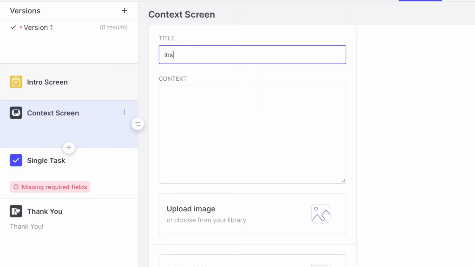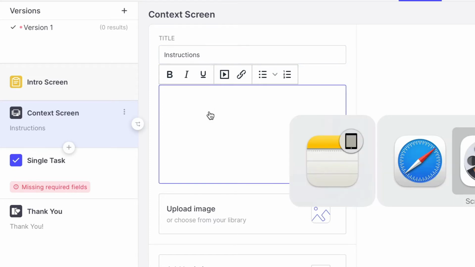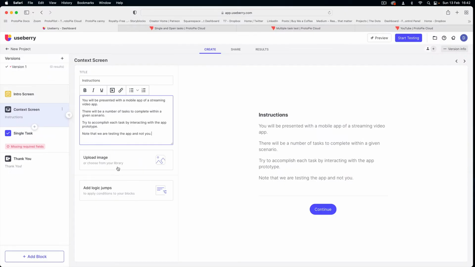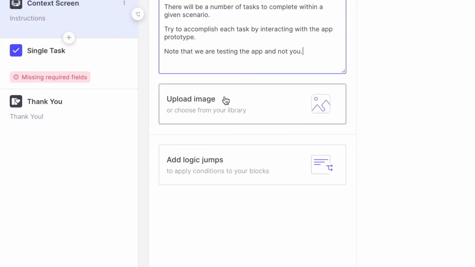I'm just going to type instructions in the title. And for the context, I've just got some pre-prepared text, so I'm just going to paste that in here. You can see over on the right-hand side, this is a preview of what the participant is going to see when they come to this screen. And you can also see there are some other options here. I can upload an image. Maybe you want to show them an image of your prototype or of your app. We won't get into logical jumps in this particular video, but we'll probably look at that in some future videos.